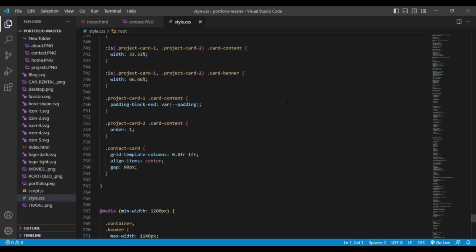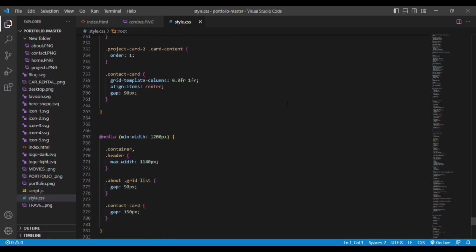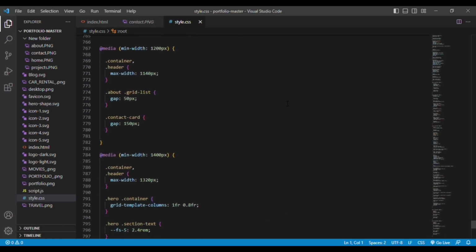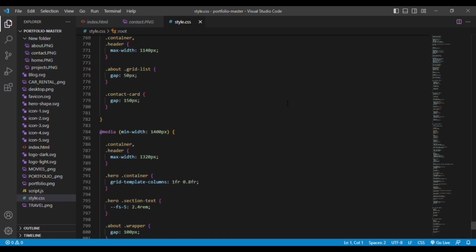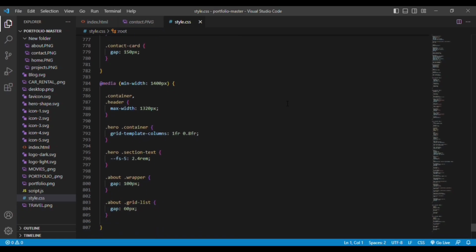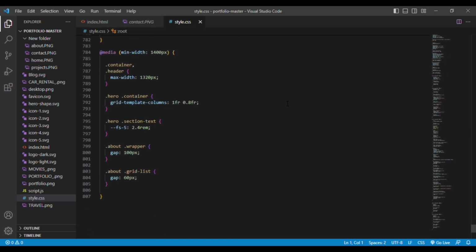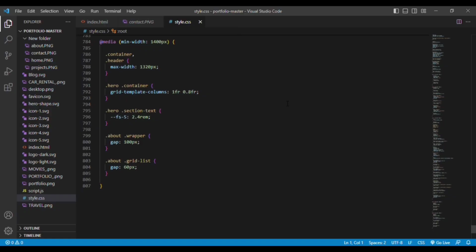Next, we can see the minimum width is 200 pixels. This is also for the desktop and above version. Above screen size, you can see. This is also for the above screen size values only.